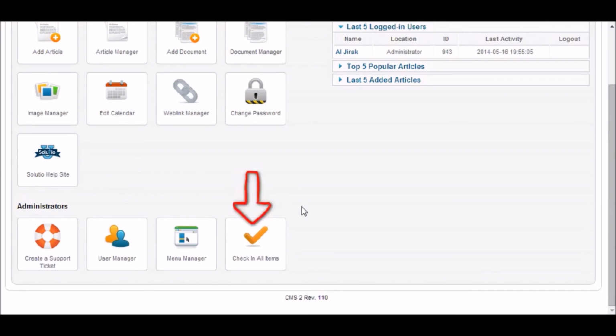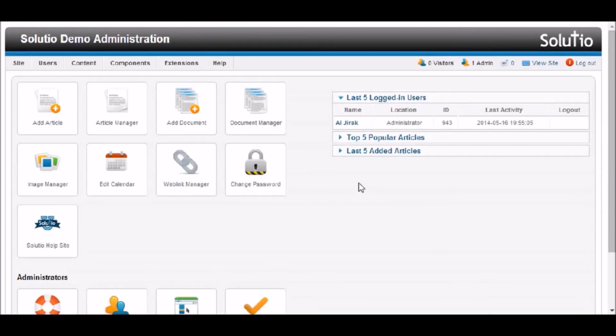The global check-in button has also changed locations. Instead of being located in the menu, it can now be found as one of the main buttons under the administrators area. This wraps up our quick tour of the new system. We hope you enjoy these changes as much as we do.